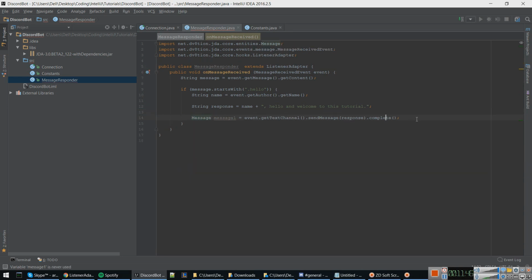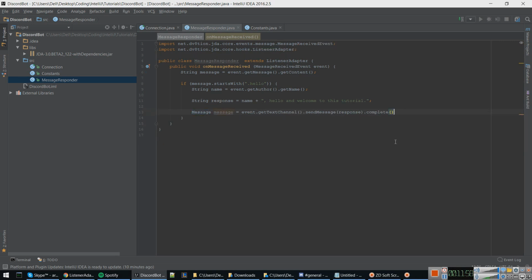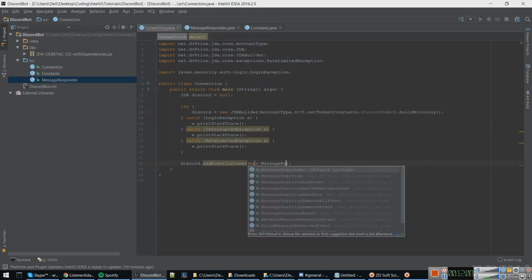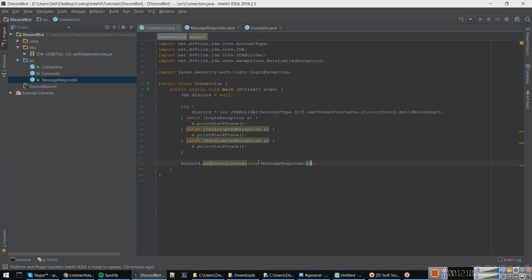Okay. Now we could do stuff with this message. We could write system.out.println message1.getContent just to see if our response is right. But in this case, let's just Control Z it all back. We just want to send the message, and we could test it by looking at the server itself. Queue. Okay. Now you want to add this as a new message responder, and that should be good.